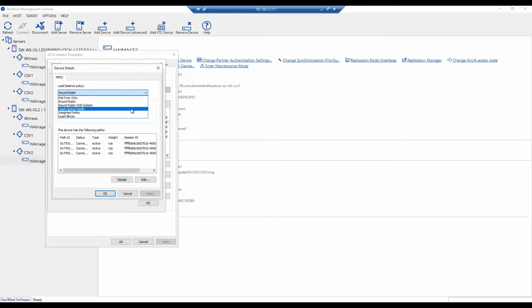The next one is weighted paths. It also provides a form of aggregation, but adds the ability to manually assign weights to different paths. These weights will basically determine how heavily each connection will be used in comparison with the others. And the final option is least blocks. It's quite similar to the least queue depth in that it unevenly distributes the IO requests. However, this policy, unlike least queue depth, sends each IO request through the connection with the least number of pending IO blocks.